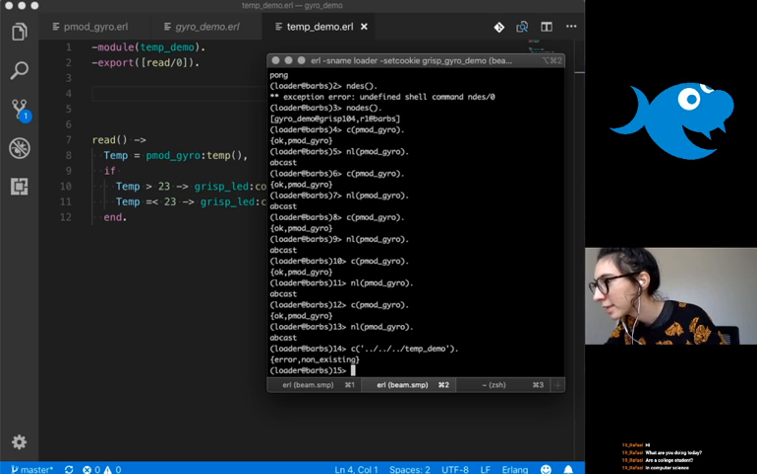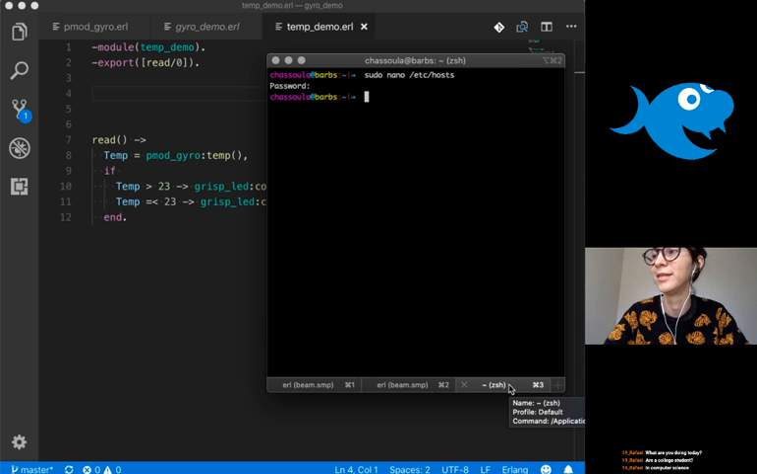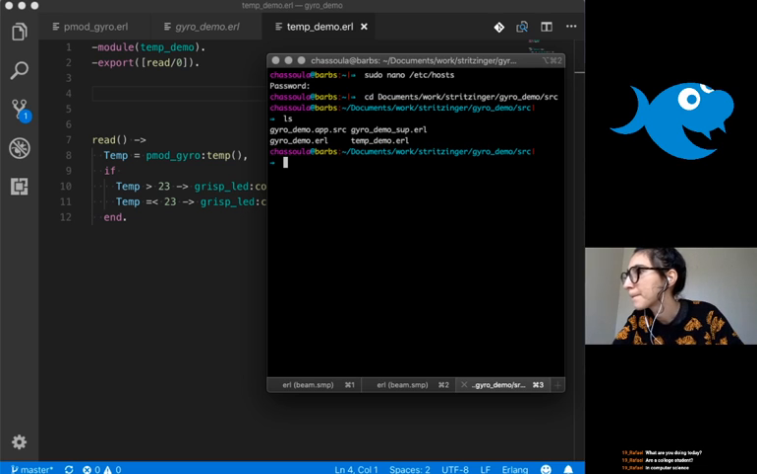So error non-existent. So yeah, I'm not sure if I could do that. So I could just create another shell to load something. I think that will be faster, I guess. And then I could just go to, and this is gyro, and source. So we do have the temp over here. And now we could create another shell. This will be loaded.